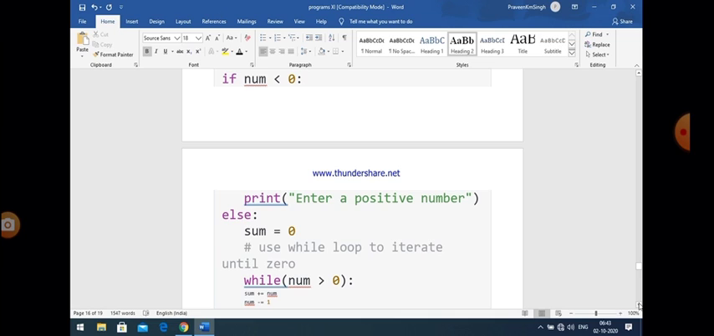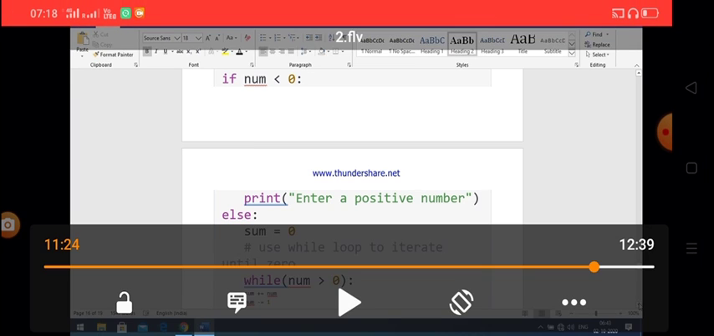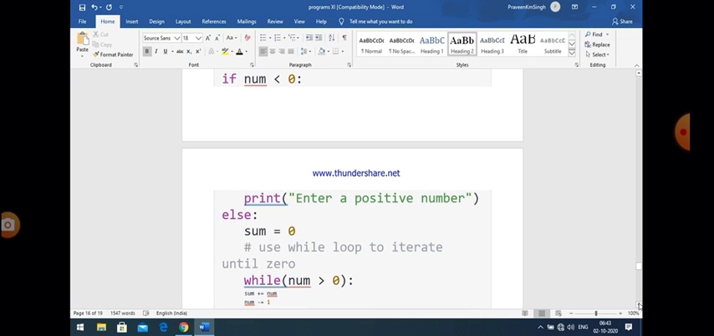Suppose we have to find out the sum of natural numbers up to 16. So first of all we check if num is less than 0. If num is found to be less than 0, then print enter a positive number. A number is given, or you can give a user input. So first we check whether the number is less than 0 or not. If it is, there is a statement: print enter a positive number. Okay, and the else part basically calculates the sum up to n numbers.